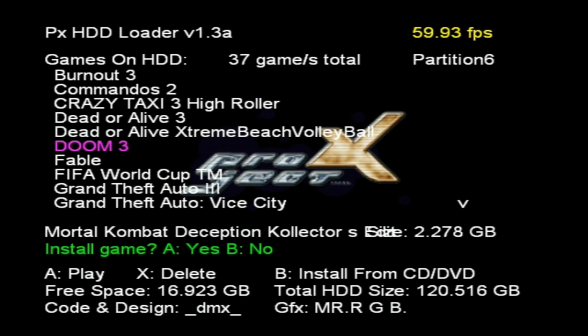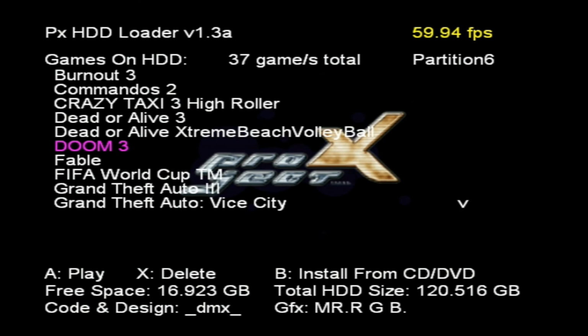Now, I am not going to install this because it would take forever. But that's it. That's pretty much all the apps on the Xbox. And that, my friends, is what you can do with a modified Xbox.